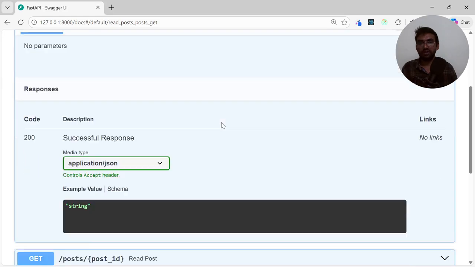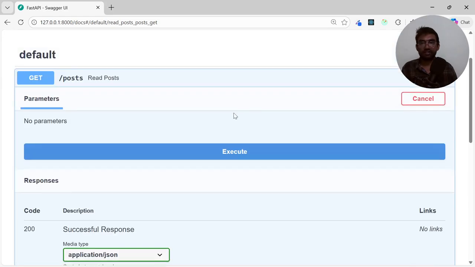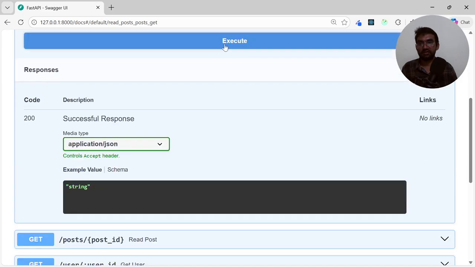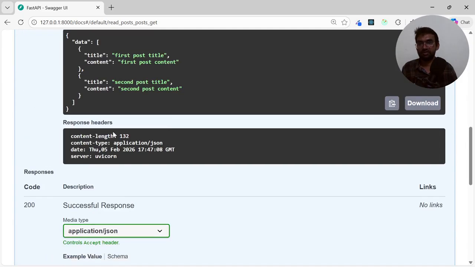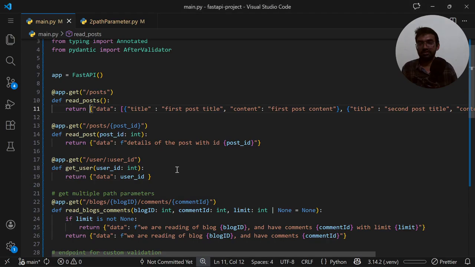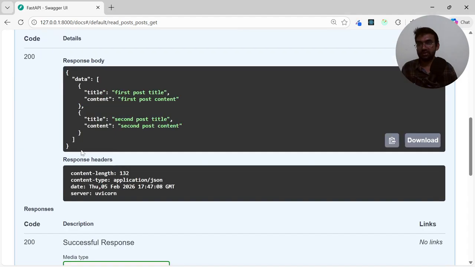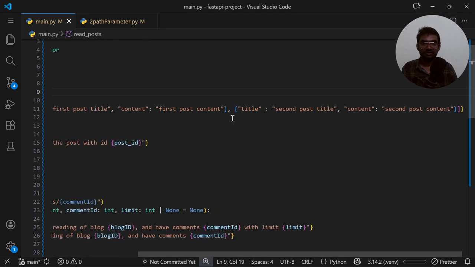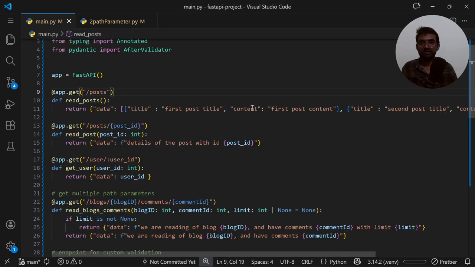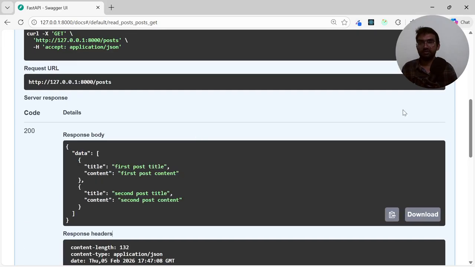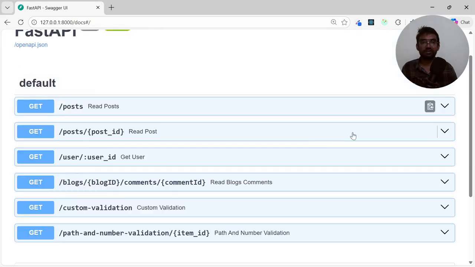Now if I click on Try it out and execute this API, you can see we successfully get the data. We successfully get this response from this endpoint, and as you can also see, this is the response which we had set here. This is the first post title, and the content is first post content. So this is the first API that we had created here.